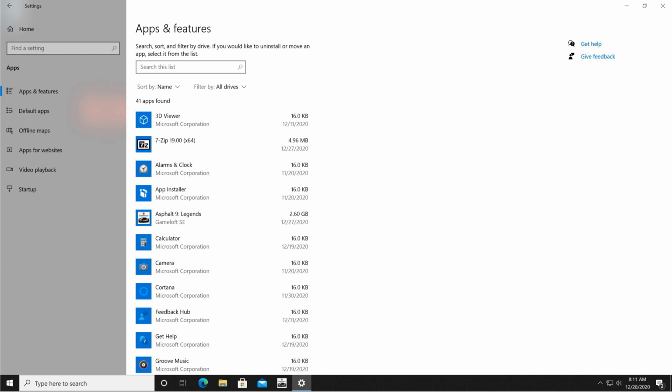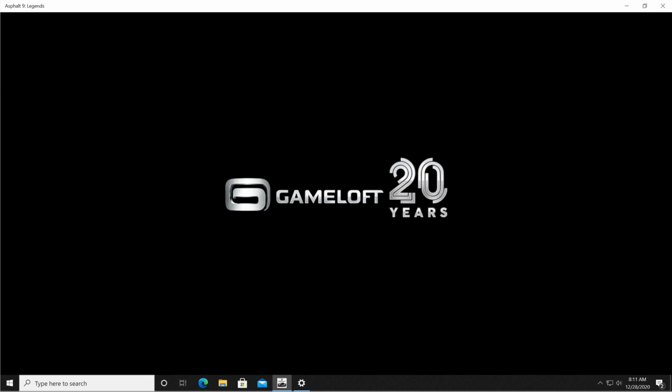Also, you don't have to modify shortcuts because it is done automatically. So let me try launching Asphalt 9 now. And you see that it is launching without modifying the shortcut.